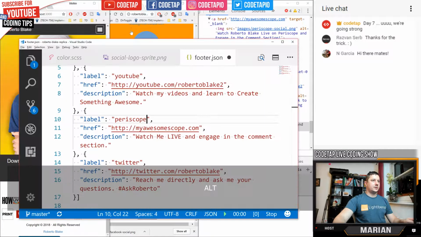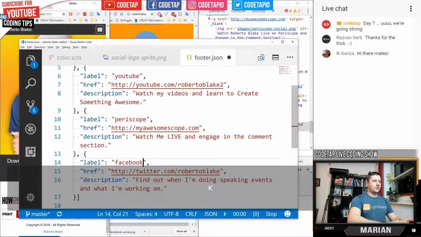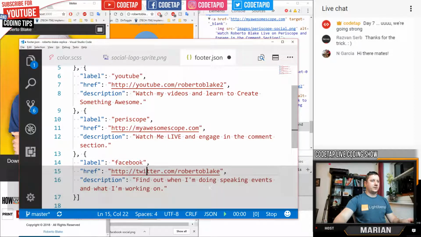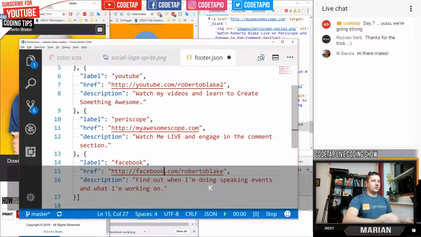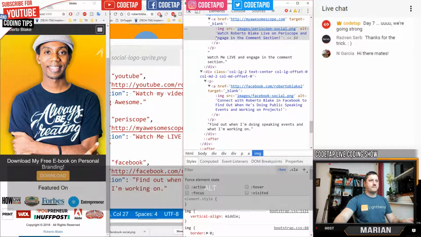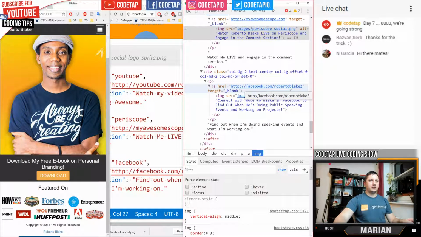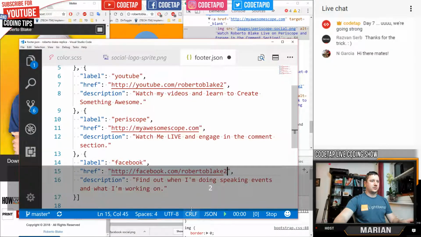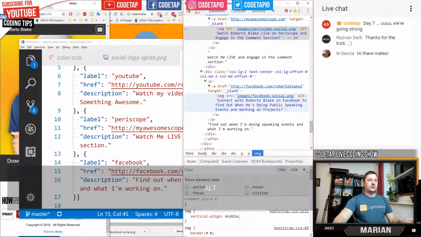Come on with the code. This is the Facebook one, and I think this should be, let me just double check. So it's Facebook, it's Roberto Blake too. Yeah, that should be it.